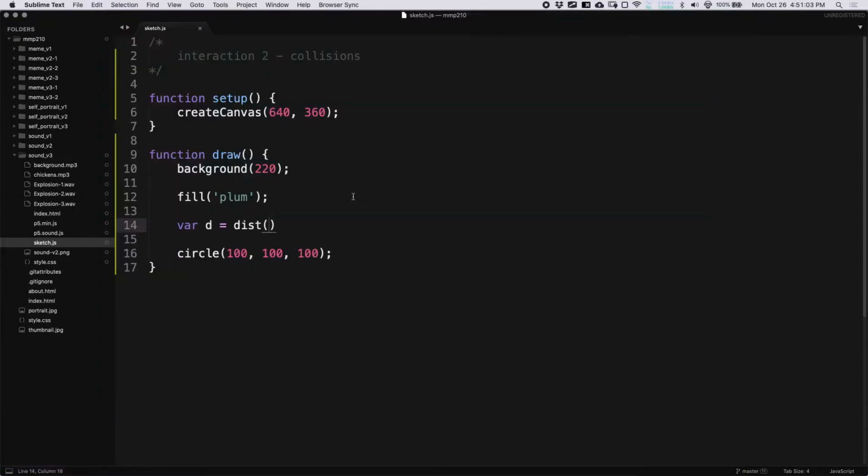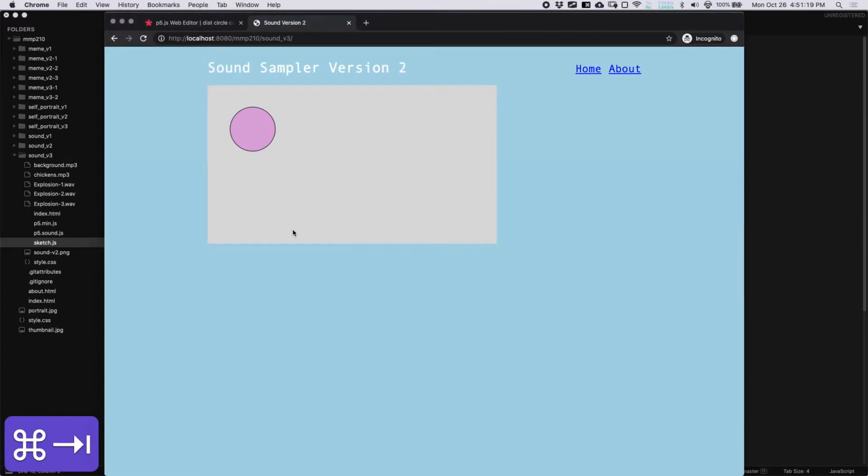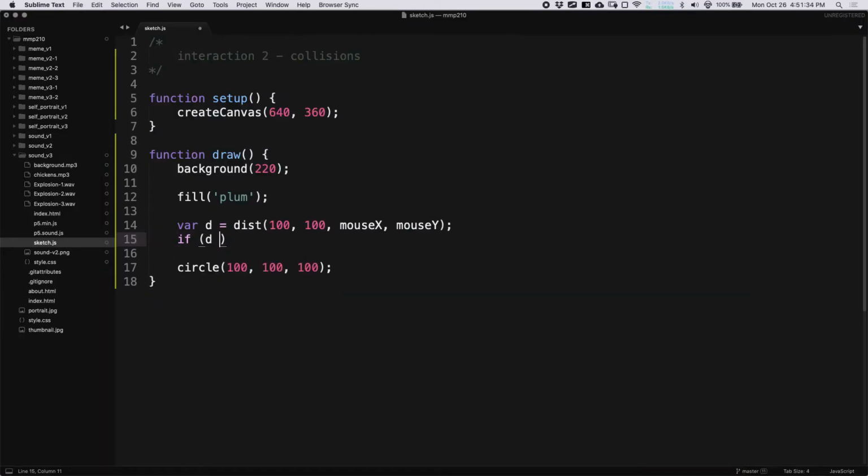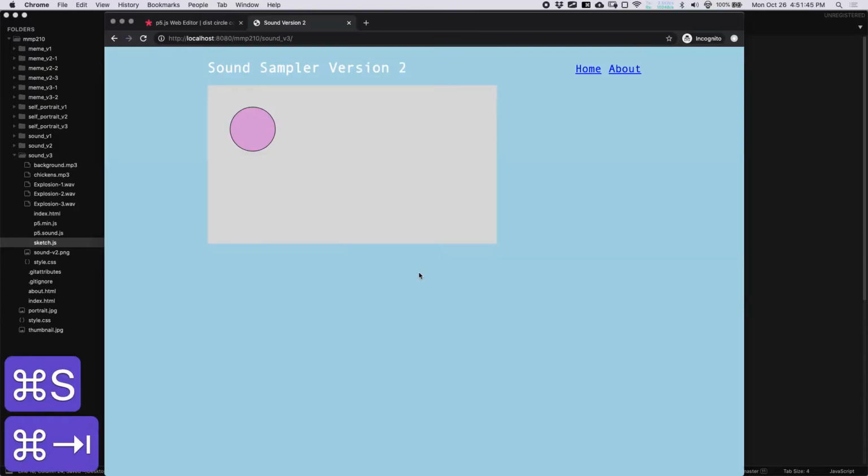So we'll calculate the distance between the x, y origin of the circle, 100, 100, and mouse X and mouse Y. And then we're going to compare that distance to half of the circle. The reason that it's half is because the origin is right here, and so we only need to know the distance between the origin and half of the width of the circle, or the radius. So if d is less than 50, or half of 100, then we'll change our fill to yellow. So there you go. Now we can see when the mouse is inside the circle and when it's not.